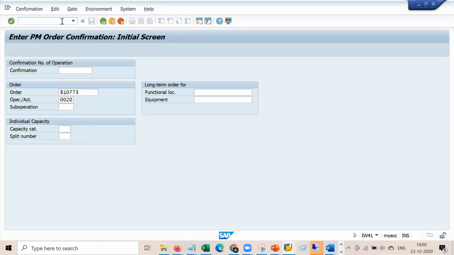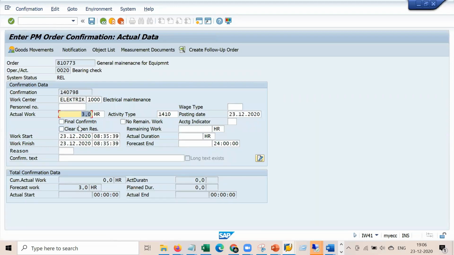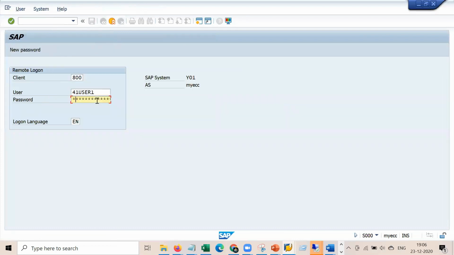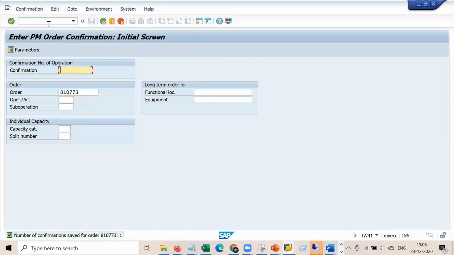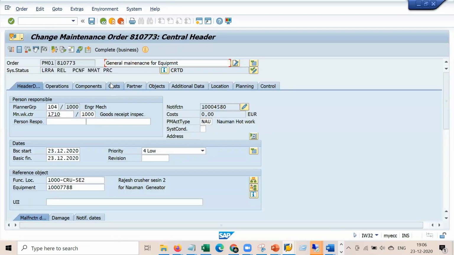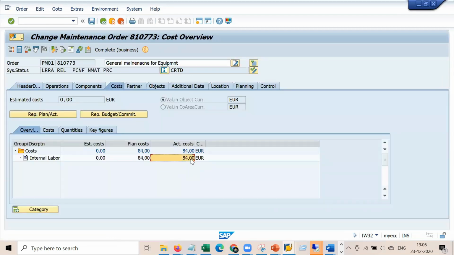Give the second activity. So your original work is 3 hours. Final confirmation, no remaining work. Press enter, no error, just save it. Your work order number is 773. Go to 773, IW32, go to the cost tab. See, the actual cost is coming. So this is the plan and actual cost. Plan cost is just planning, and the actual cost comes when your original activity is completed.